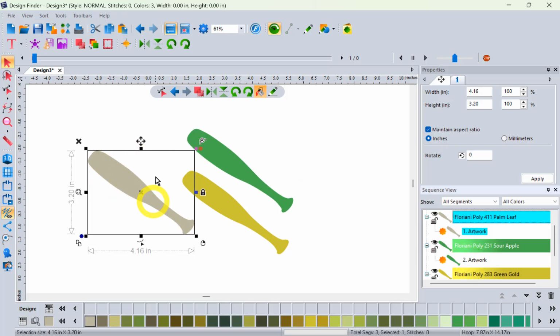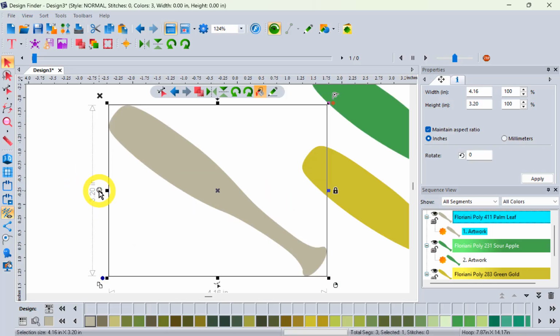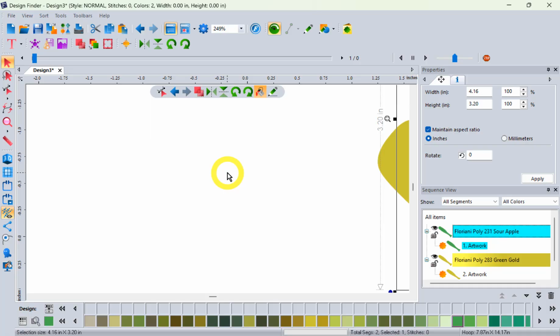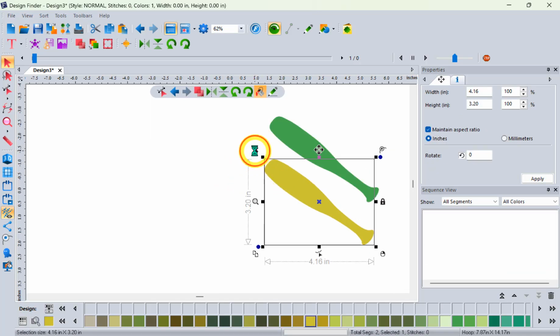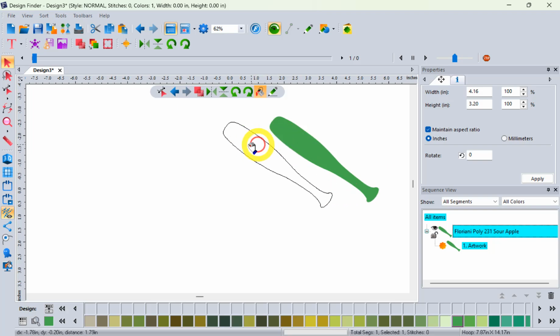So when I select the gray bat, I have the ability to zoom specifically to the bat that I have selected. So when you select something, there's always a zoom icon to zoom to your selection. The icon at the top is a delete. So if you want to delete your selection, you can just select it and then click delete. So select the yellow bat, click delete. And so now we're down to 1 bat.